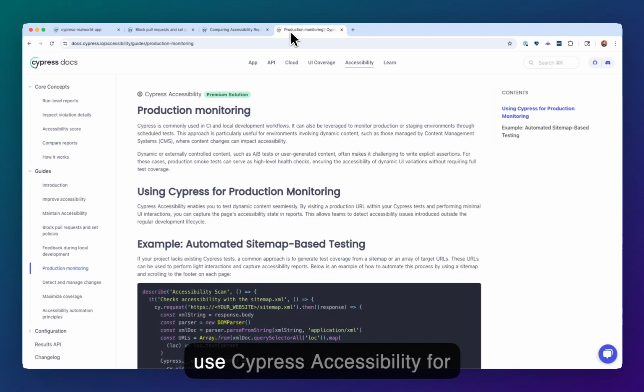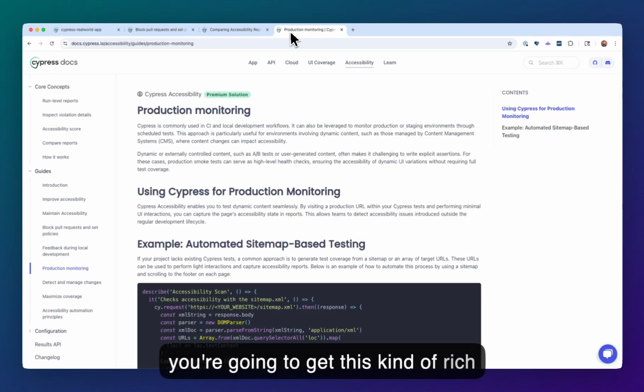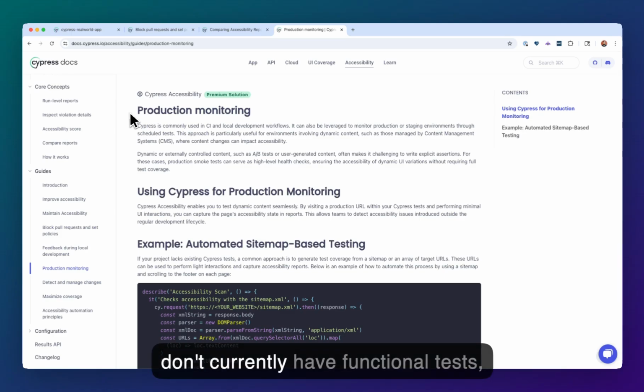People also use Cypress Accessibility for production monitoring and crawling purposes because as long as you can render it in a Cypress test, you're going to get this kind of rich report back out of it. So it's a great way to cover a lot of ground on different types of issues that you might be seeing across things that don't currently have functional tests, as well as your full existing Cypress suite.